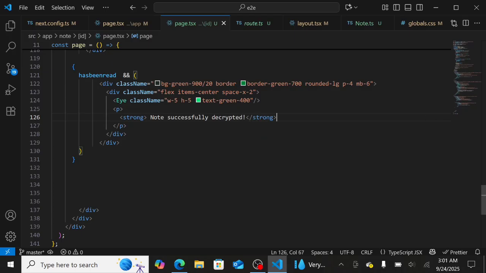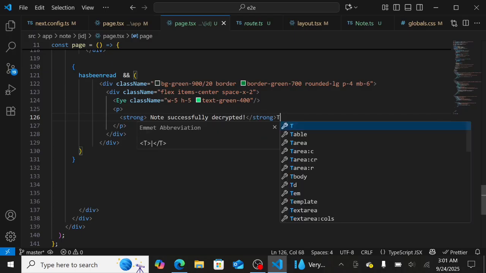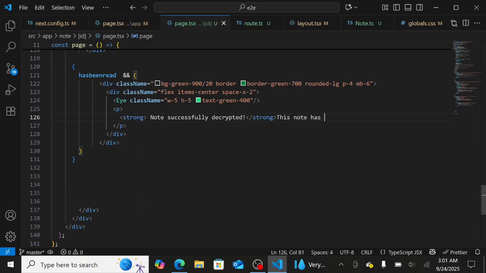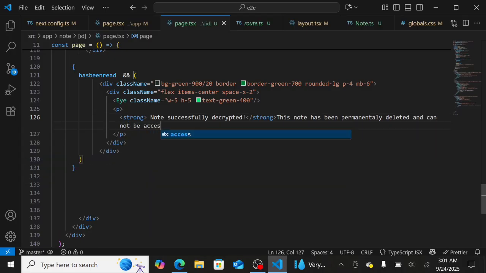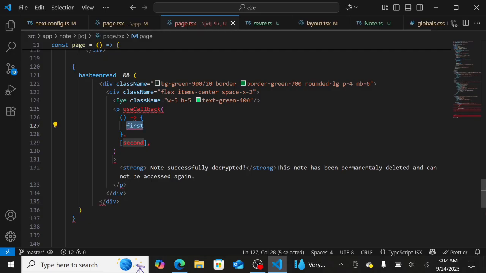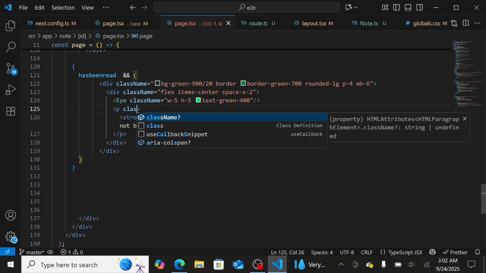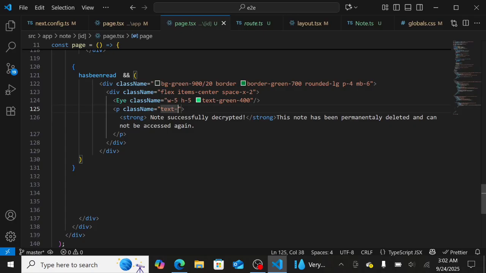And what you can do here, basically, this note has been permanently deleted and cannot be accessed again. That's good. Let's add some CSS here. I think I only need to add a class name, and text is green. That's good. I think this condition is also completed.